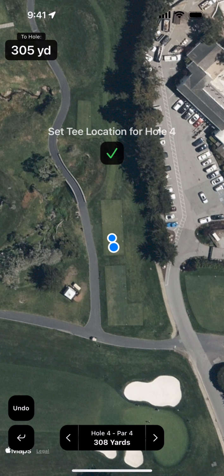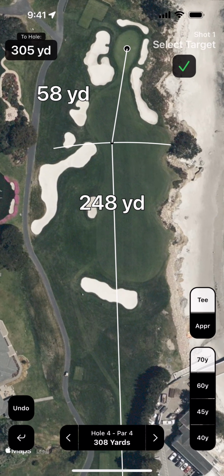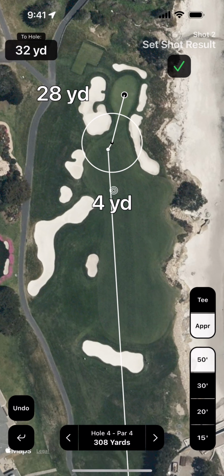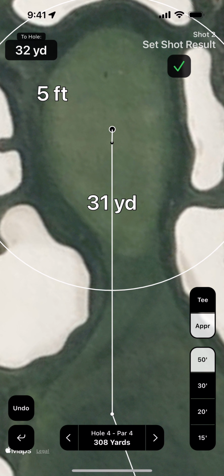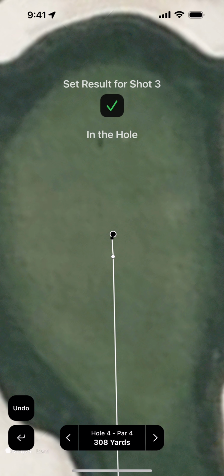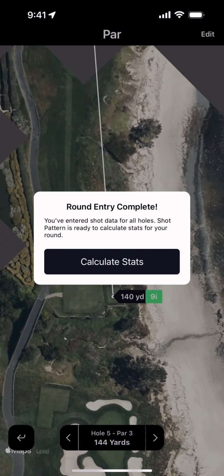So that is our new round entry mode. I think you're going to love this. I think you're going to love the stats it spits out. I think you're going to love how quick and easy it is to enter all of your shot data and not have to worry about the on-course distractions. So enjoy.